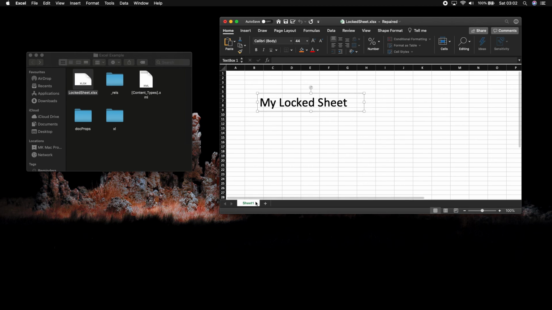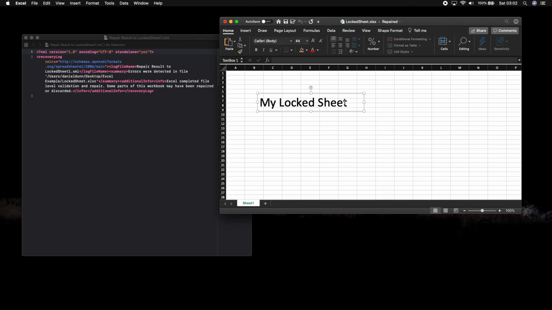And there you go. See, the little padlock is gone. I can chop and change this to say it is now my unlocked sheet. And there you have it.